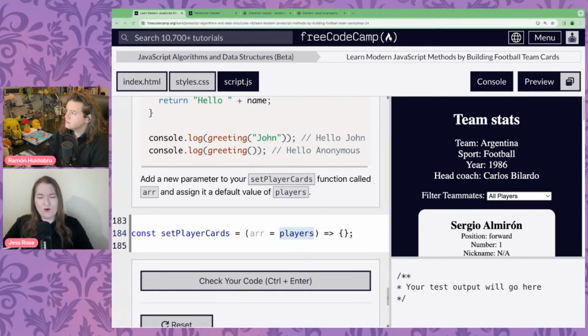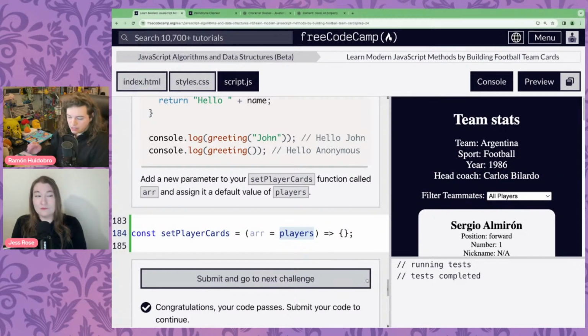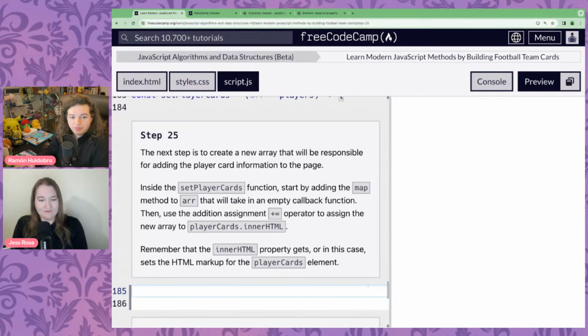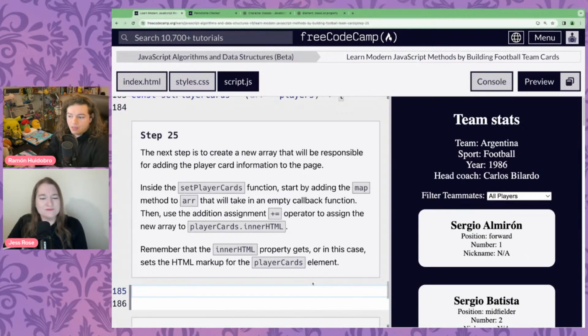Perfect. Cool. So that looks good. Let's see if the code agrees. It does. So we'll pat ourselves on the back, pat, pat, and we'll keep going.